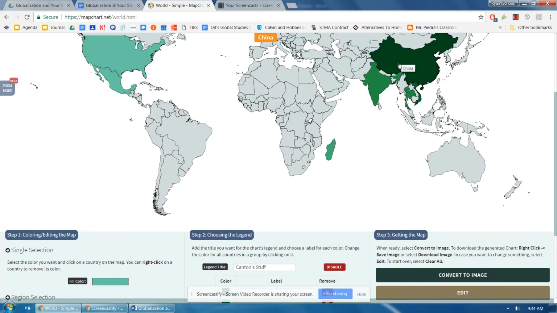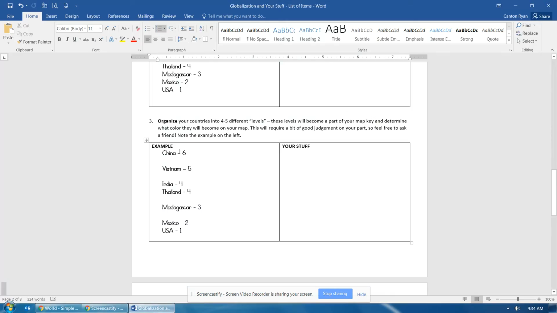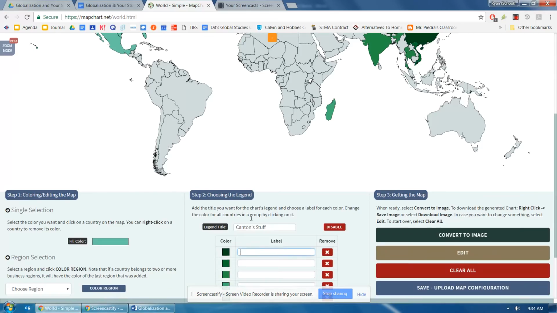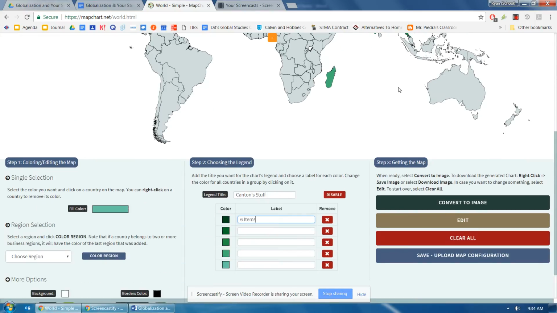So this darkest label, you might be tempted to label the country, but we're not doing that. In fact, this dark green color, as we remember, means that 6 items came from that country. So what I would simply put on that label is 6 items. And I know my next lightest color was 5 items. 4 items. Sorry for the count impersonation there.